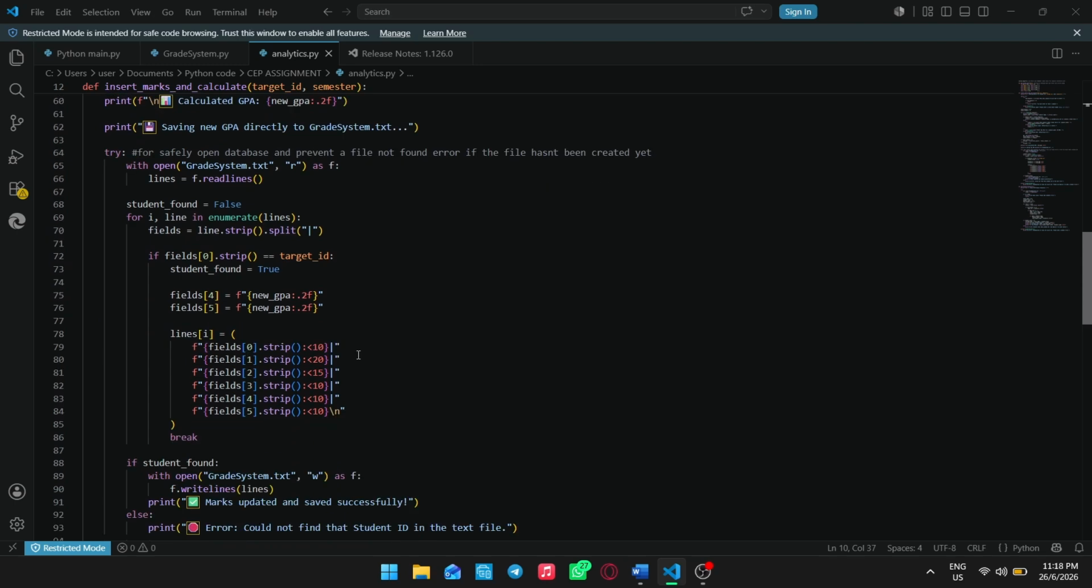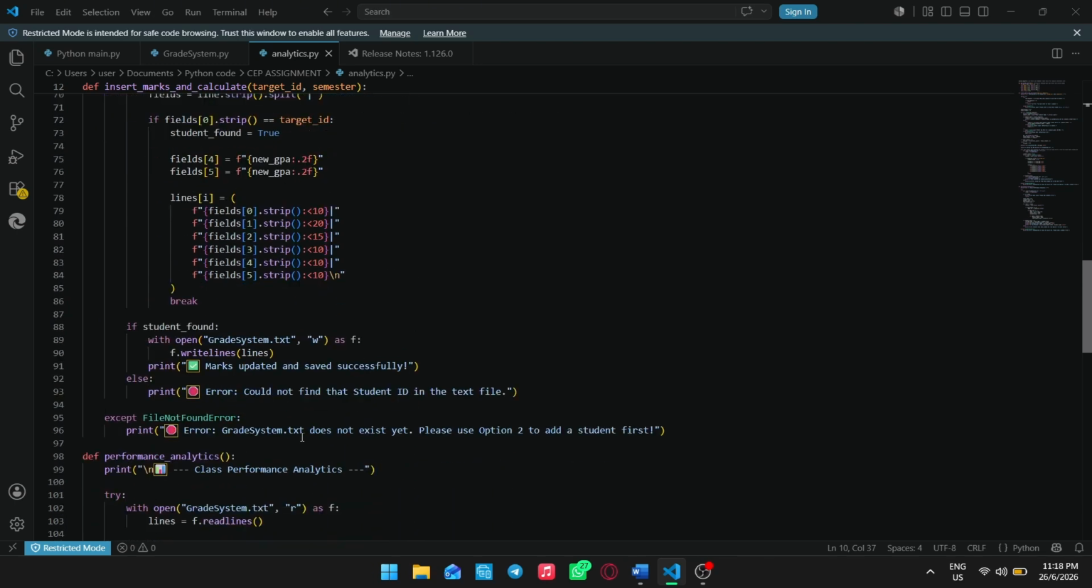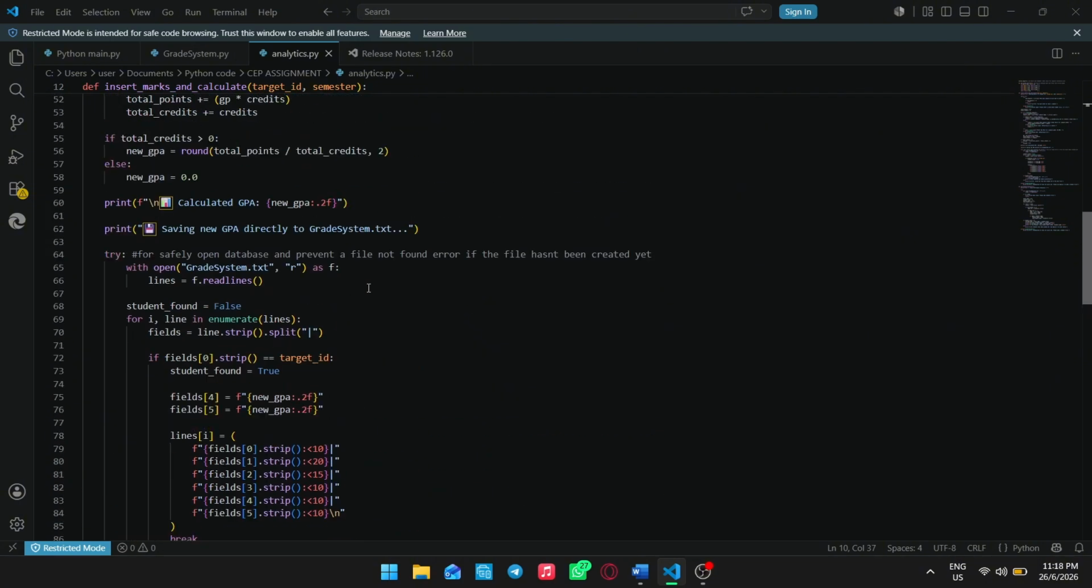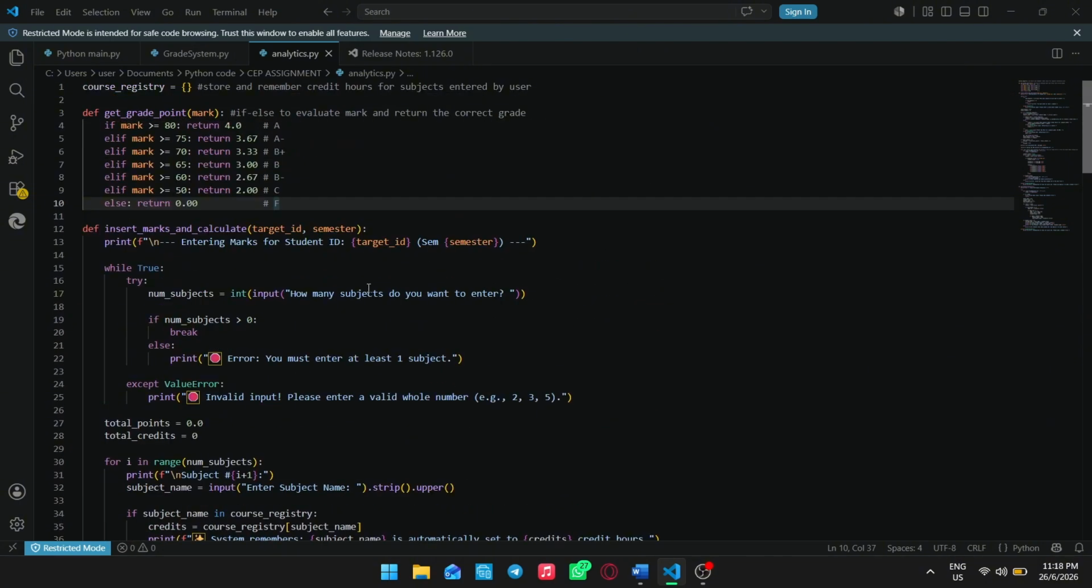Fourth, math expressions. To output the final academic metrics, I utilize weighted mathematical expressions to divide points by credit, wrapping the calculation in Python's round function to restrict the decimal precision to 2 places.